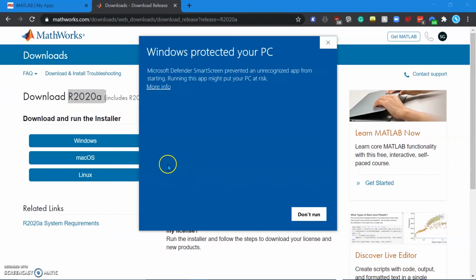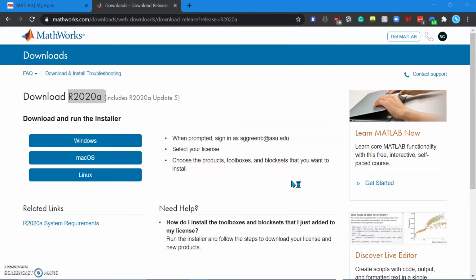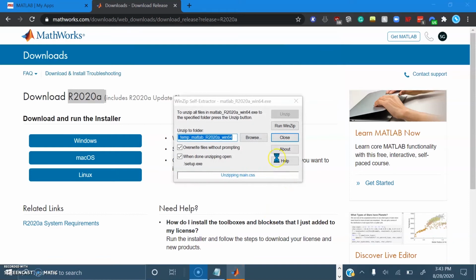I got an error that my Windows was being protected, or Windows was protecting my PC, which is fantastic. However, I recognize this and I want to run it anyways. And then it's basically going to do a lot of installing things. It's going to unzip it. You can Google that on your own. I recommend just letting it do its own thing, and I'll get back to you in a minute.